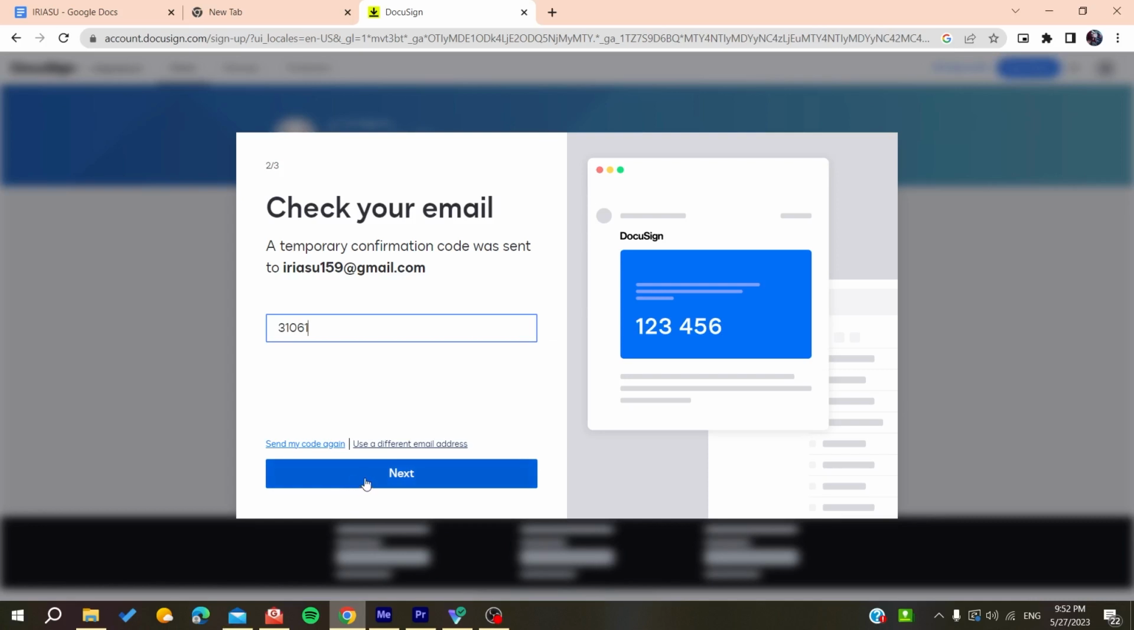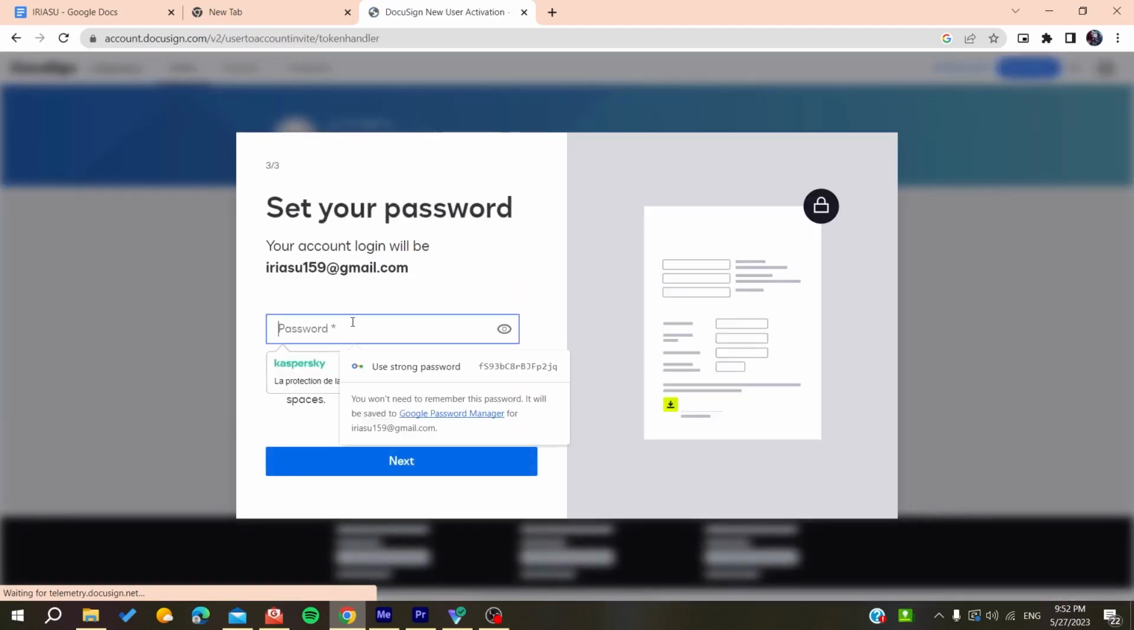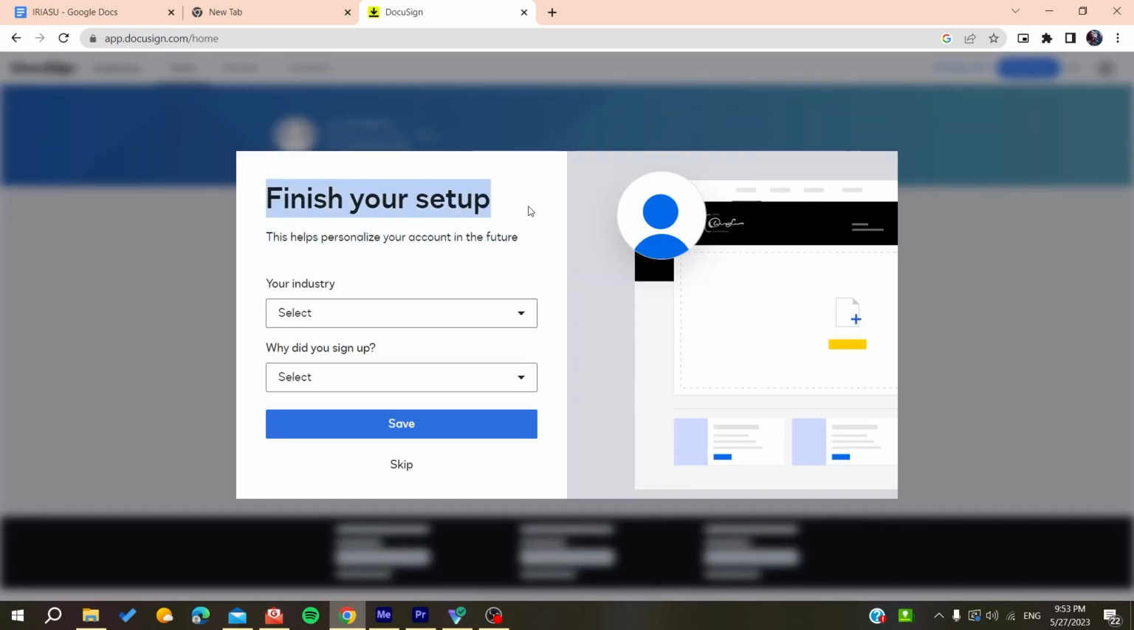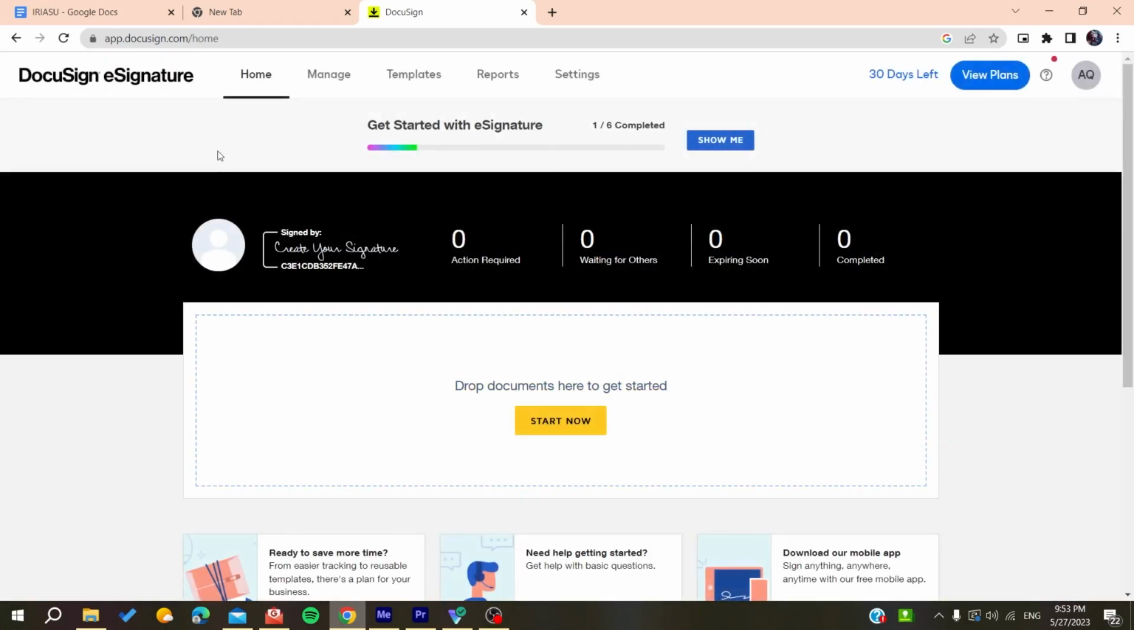Now we will click on next and confirm our account. Our account is being created. You will need to add your own password for the account, and then click on next. Now we have finished creating the account, and as you can see, this is our account that's being started. You can either finish your setup by adding your industry, etc., or you can just skip these steps. So we have finished our account.